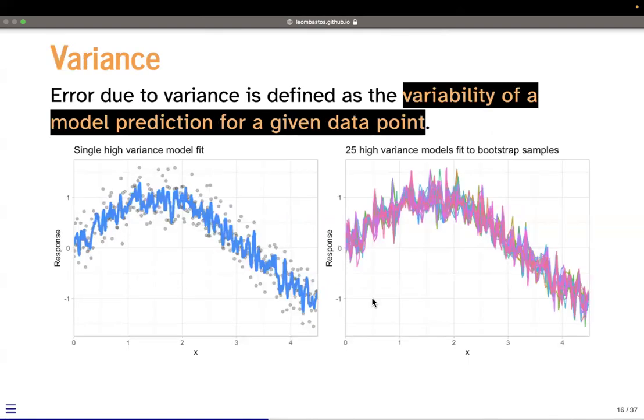Now, on the other side, we have variance. Variance is the error due to the variability of a model prediction for a given data point. Let's say now I allow this model to be very flexible, way too flexible. I hope you can see that on the plot on the left side. In one realization of this data set, you see how my model is touching many different points. Now it's being too complex. I'm allowing it to be too wiggly.